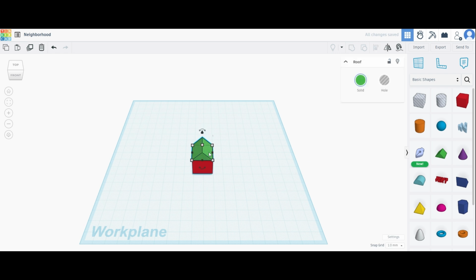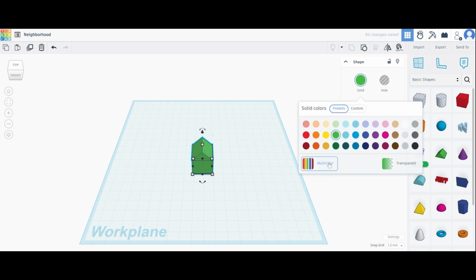So the other method is to, well, first let's ungroup this one. And then when you click on one object, you're going to hold the shift button down and then click on the other. And then you'll see here that it has two shapes. That will always tell you how many shapes you're focusing on. And then you can group them like this. And again, if you want to change them back to their original colors, you just click multicolor.